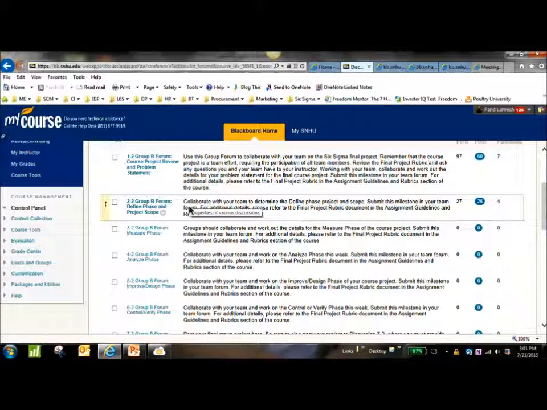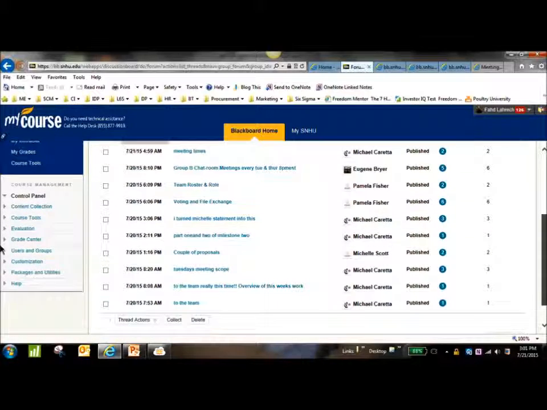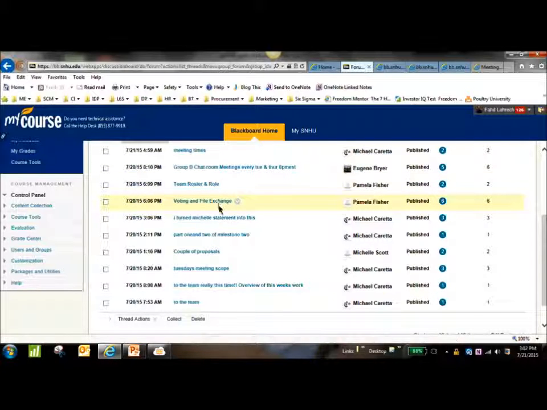Great participation, already on top of things. I can see the number of posts. I can see the number of participants. It's very important that you continue that pace. And if I click this, I already see the categories that I mentioned in the announcement page. Meeting times, how they're planning on communication, who's the team roster and role, the voting and file exchange, so on and so forth. This group is doing a fantastic job. I'm sure the others do as well. But I'm very pleased with the type of work that they've accomplished.